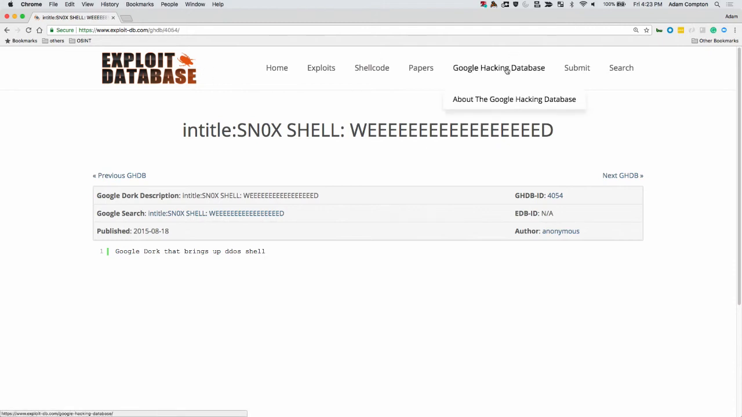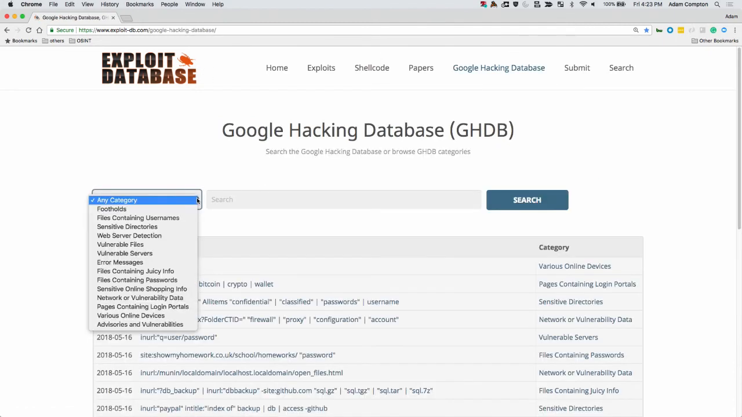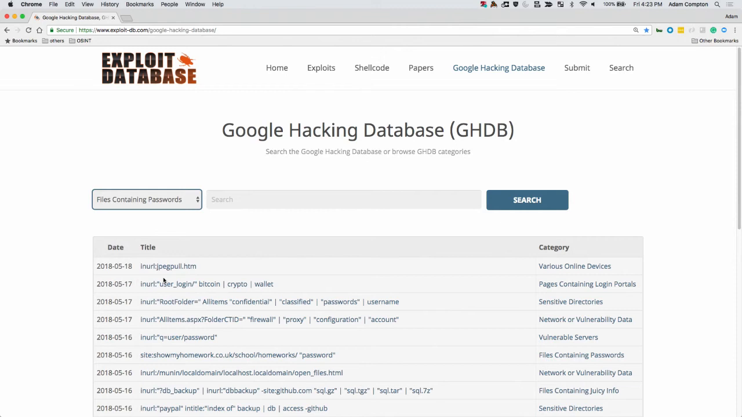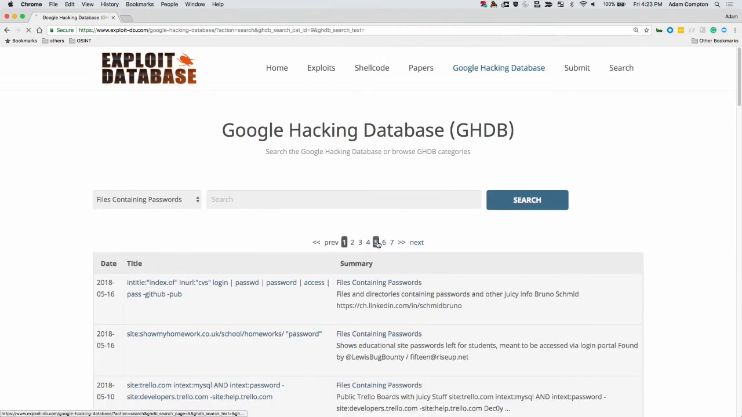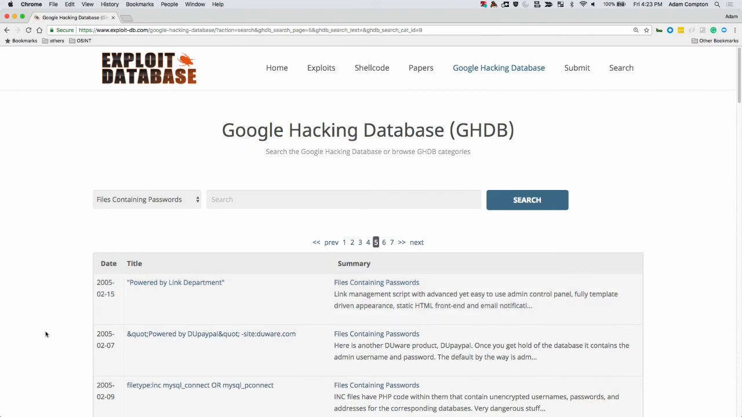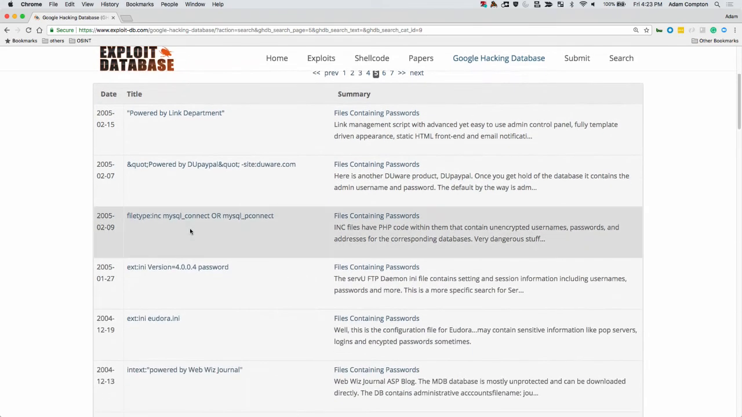Let's go back to the Google Hacking Database. And you can see they have categories in here for footholds, files containing usernames, sensitive documents, web server detection, vulnerable files, error messages, network vulnerabilities, all kinds of stuff. You can go down here to files containing passwords. There's all kinds of stuff you can find in here. Let's just jump back here a ways and see what we have. Is there anything that looks interesting? Oh, right there.